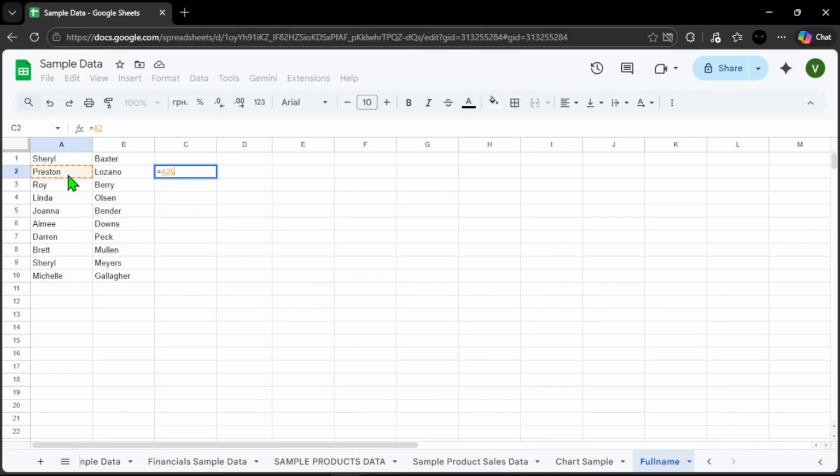Type an ampersand symbol, add a space inside quotation marks, then another ampersand, and finally click on the last name cell. So your formula will look like this. Equals A2, ampersand, space in quotes, ampersand, B2. Press Enter and you'll see the first and last name combined into one cell with a space in between.